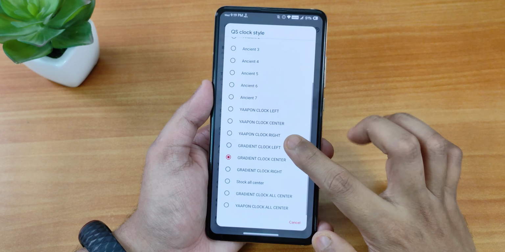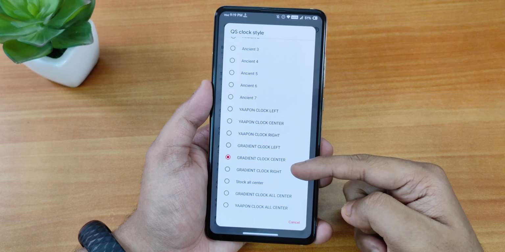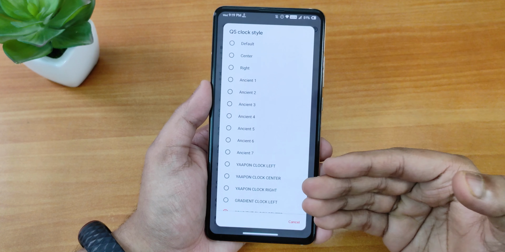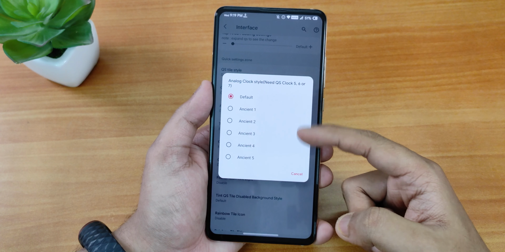Also, we have the quick setting clock changing option. This is the clock that you can change, and I have been using it with the gradient clock center, but you can use it with any one of these. So yeah, and also we have the analog clock style and stuff. You can change that too.